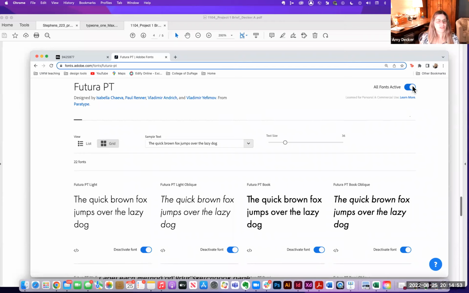Okay. Does everyone understand how to turn their typefaces on? Any questions about that? Okay.